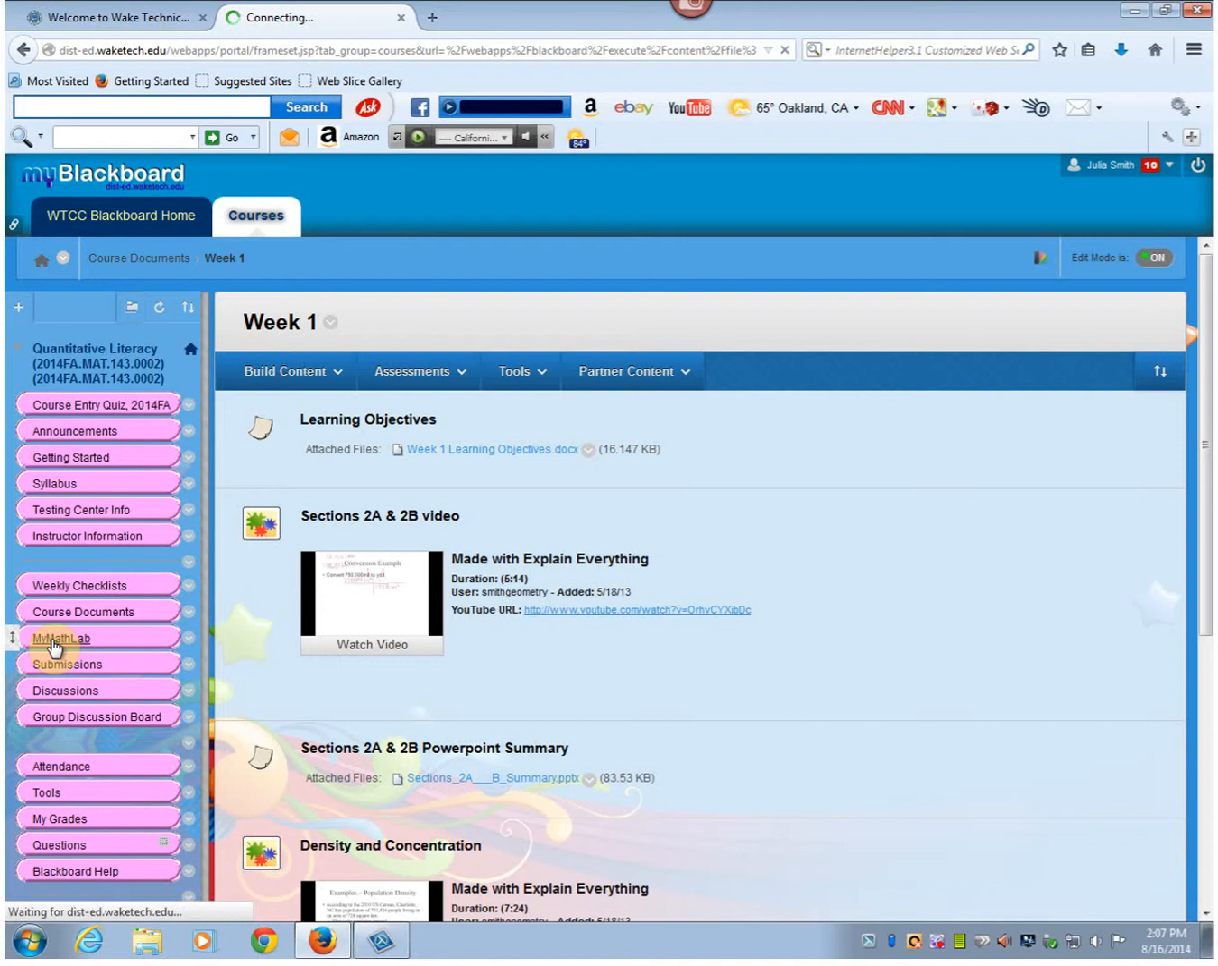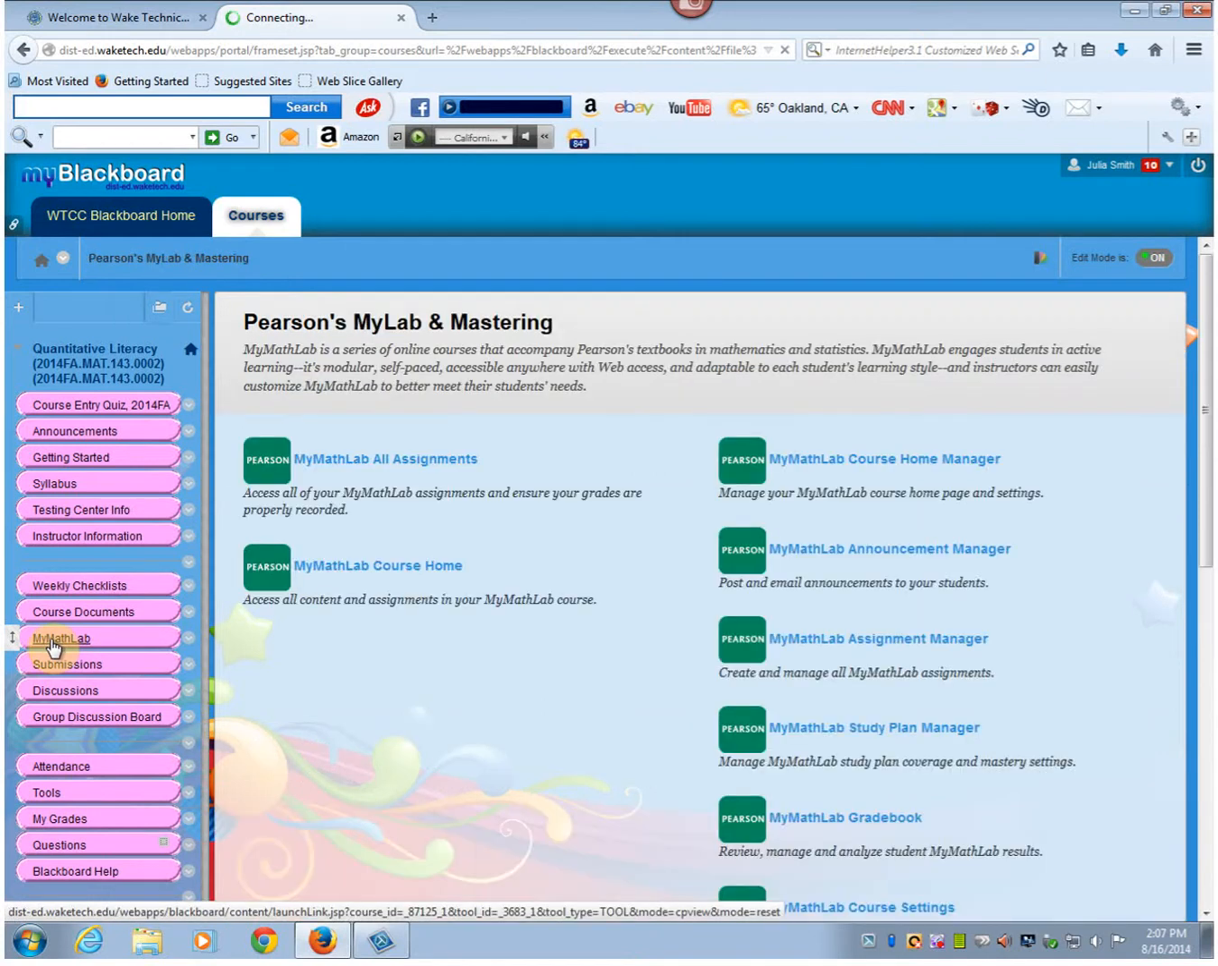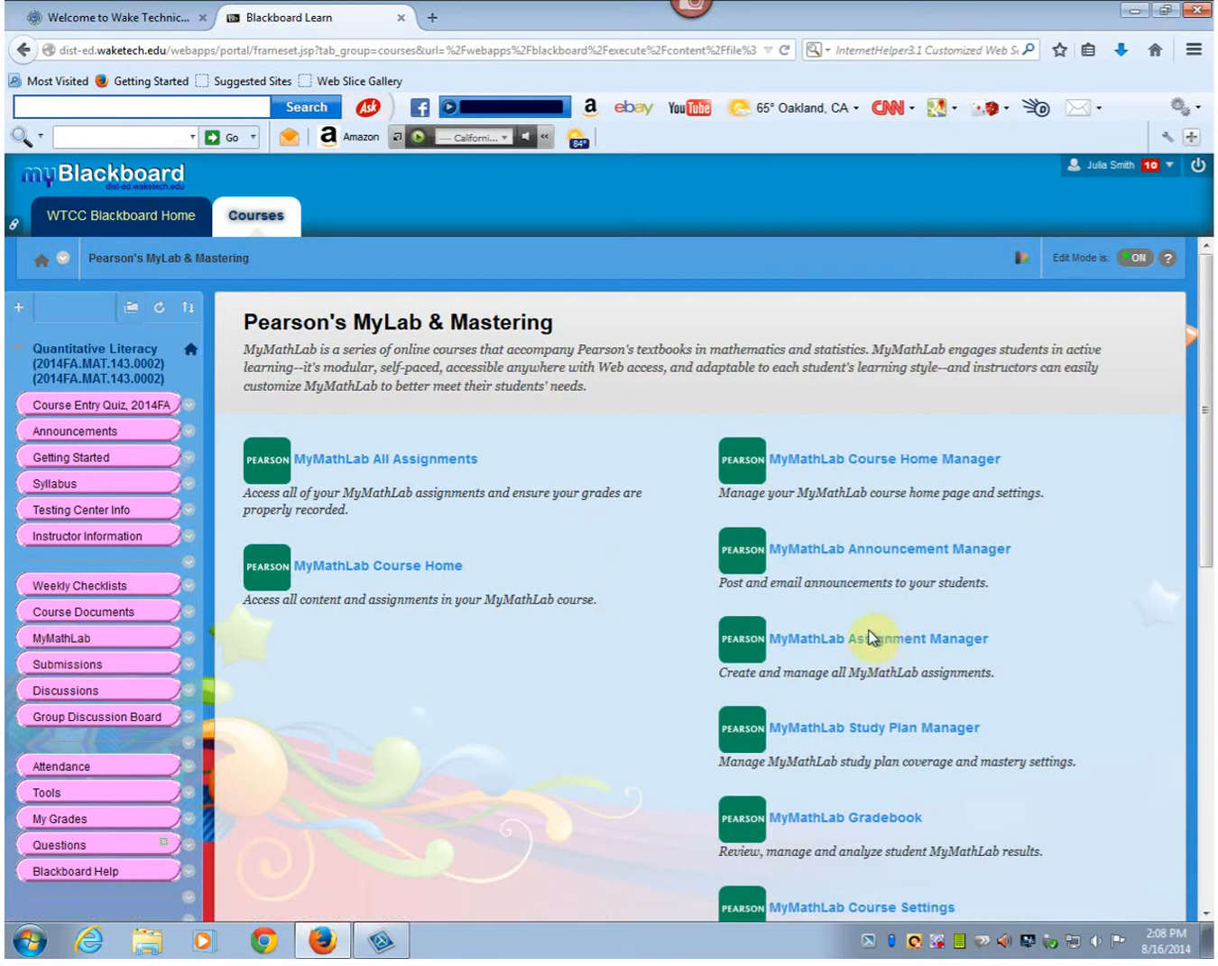You'll notice that there was an announcement instructing you to register for My Math Lab through Blackboard. If you just click on this My Math Lab button, I believe yours will look different than mine, but you just go through here and register for My Math Lab, and I posted instructions on how to do that.